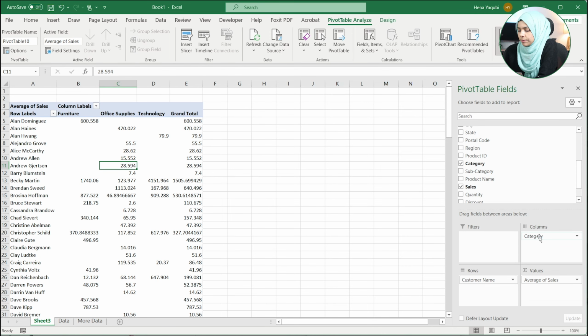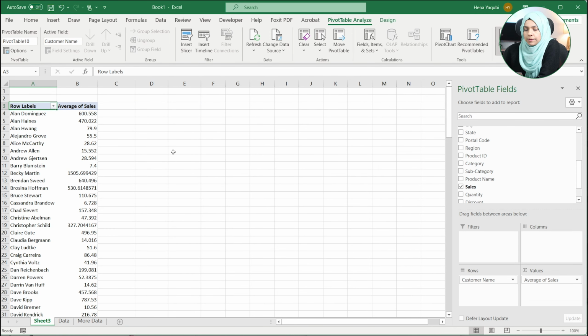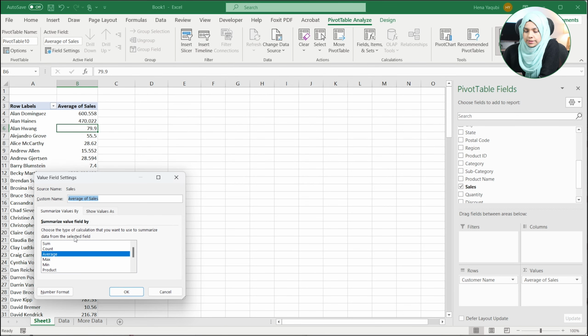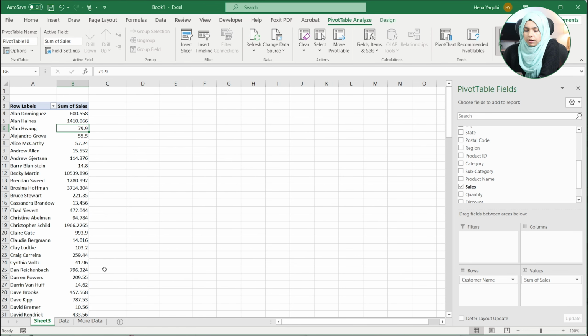For now, let's remove the category from the columns. Now I can see the average of sales for each customer. Again, let's change it into sum and click on OK.